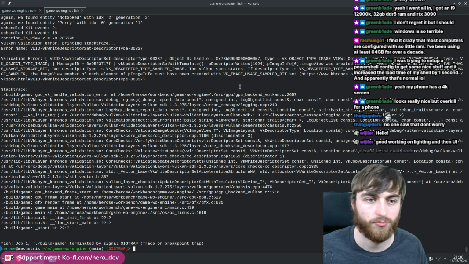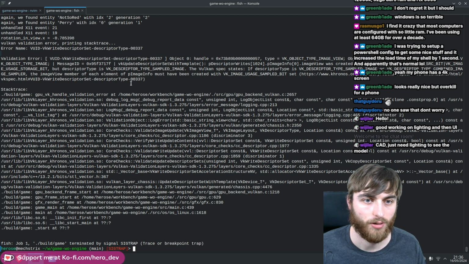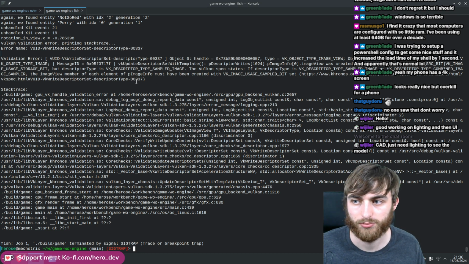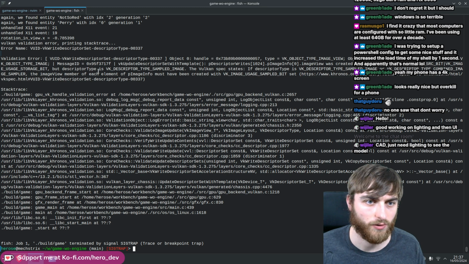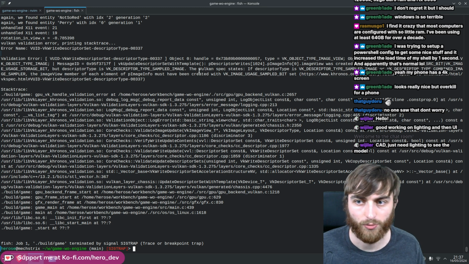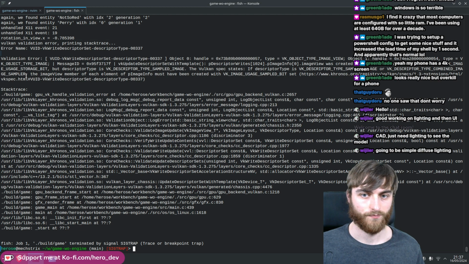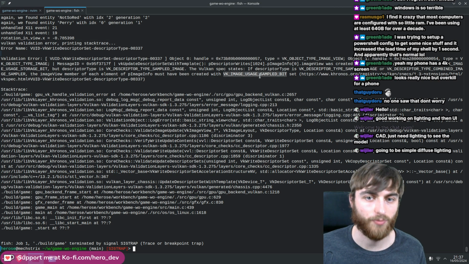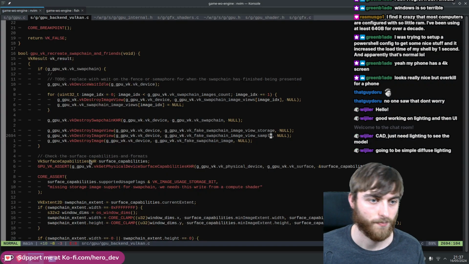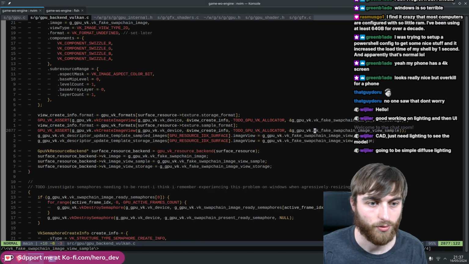Okay, I've done my descriptors a bit wrong. The image view is created with these, but the type is sampled image, which state sampled image cannot be. It must be created with this sampled bit. Sample you in a minute.